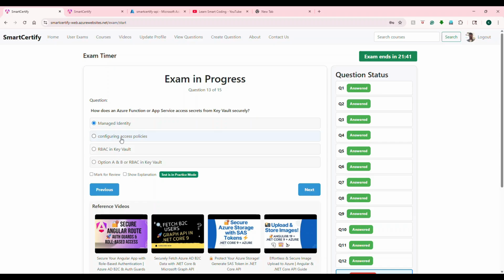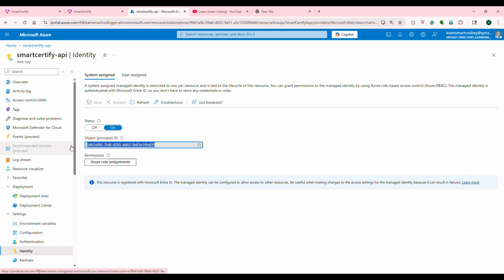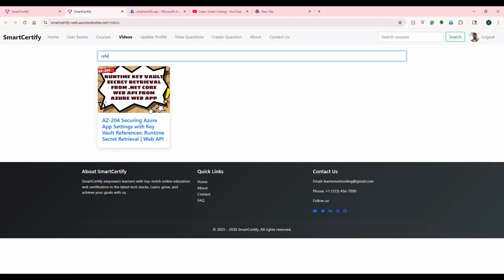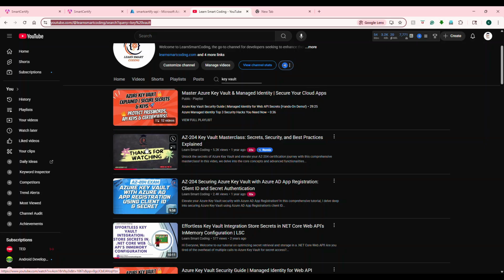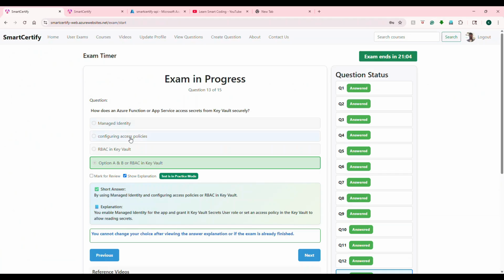You also have to configure the access policies. Yes. At the backend Key Vault. Yes. So either it should be option A and B, or RBAC. These two combined or this one. Why? There's a reason here, because I already told you we have to give permission also, right? Access policy. So after you enable this, copy this, go to the Key Vault, which is explained in this Key Vault video. When you go there and give permission, which means you're using this and this. If you don't do it, you can use RBAC in Key Vault.